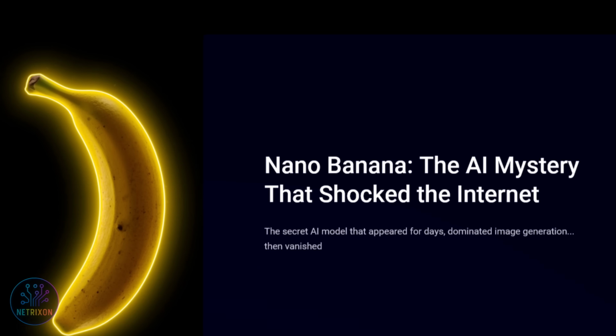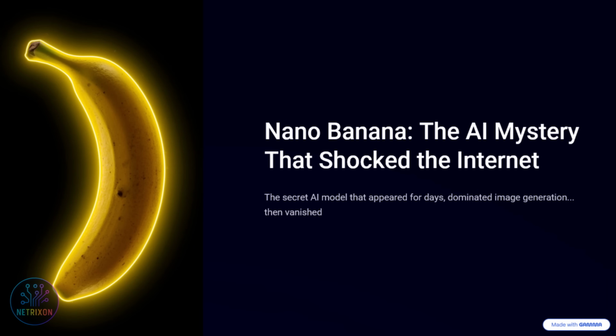Today we're going to dive into one of the most mysterious AI models ever released. Have you ever heard about an AI model that appeared for just a few days, shocked the internet with its insane power, and then suddenly disappeared? That mysterious model was called Nano Banana. But here's the twist. Nano Banana never really disappeared. It just came back under another name.